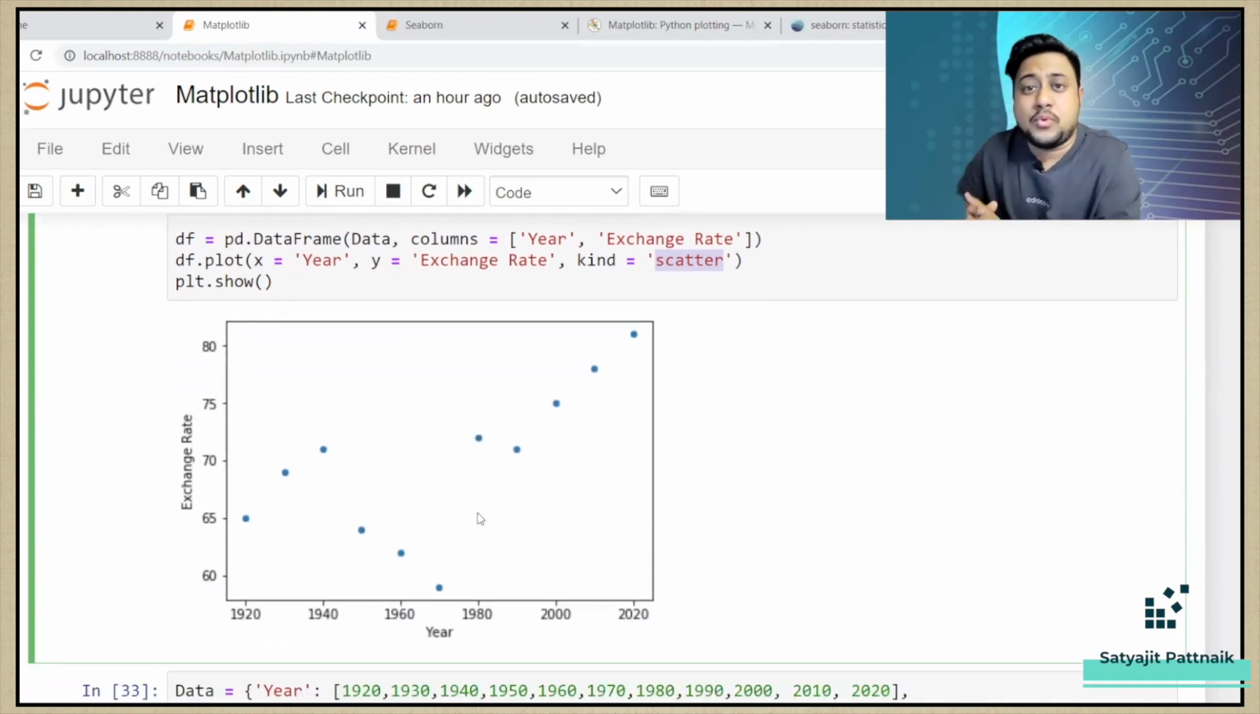Scatter plots are mostly used to analyze numerical data. Let's say you have two numerical data, age versus area, or numerical data 1 versus numerical data 2, and you want to see whether there is a linear relationship or not. You can probably print a scatter plot.